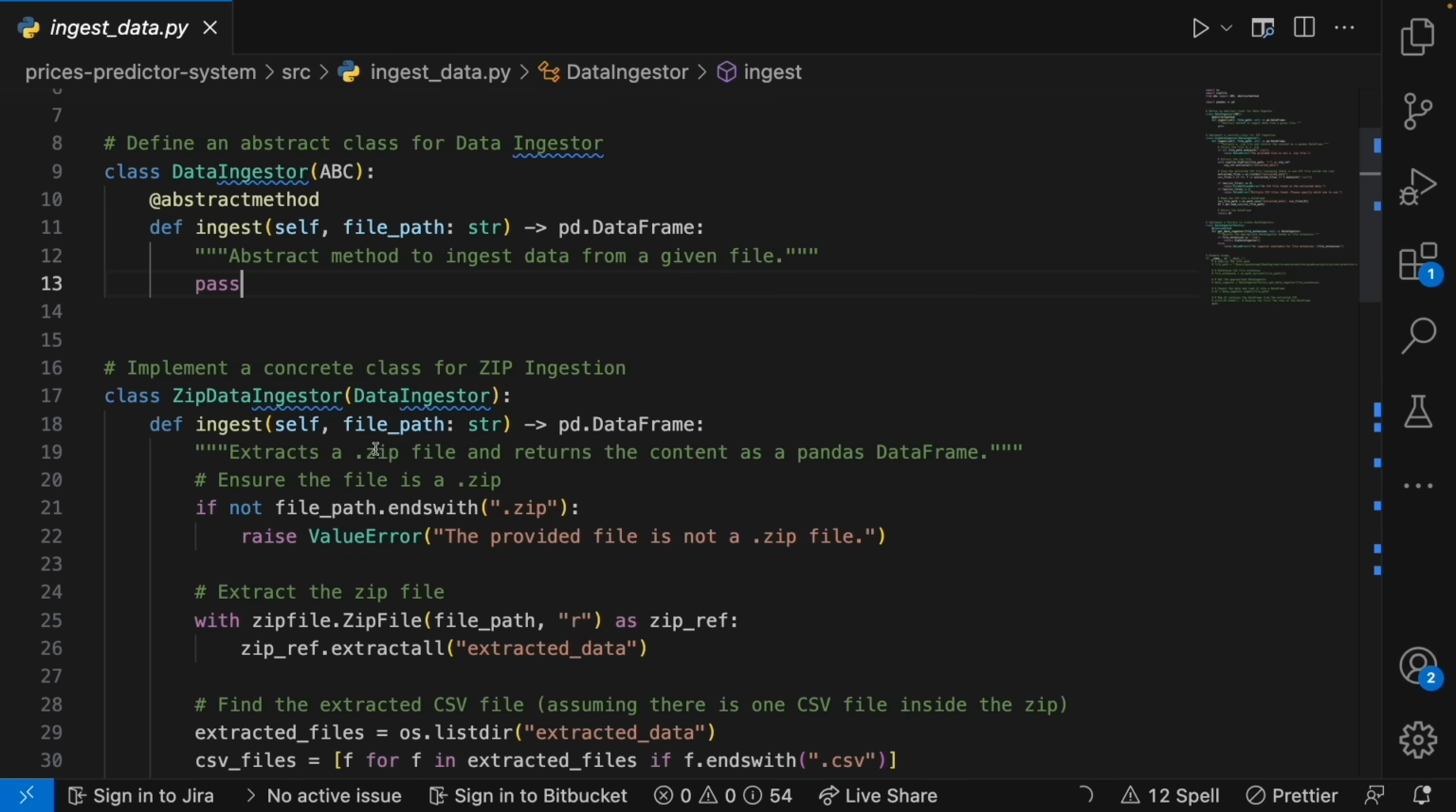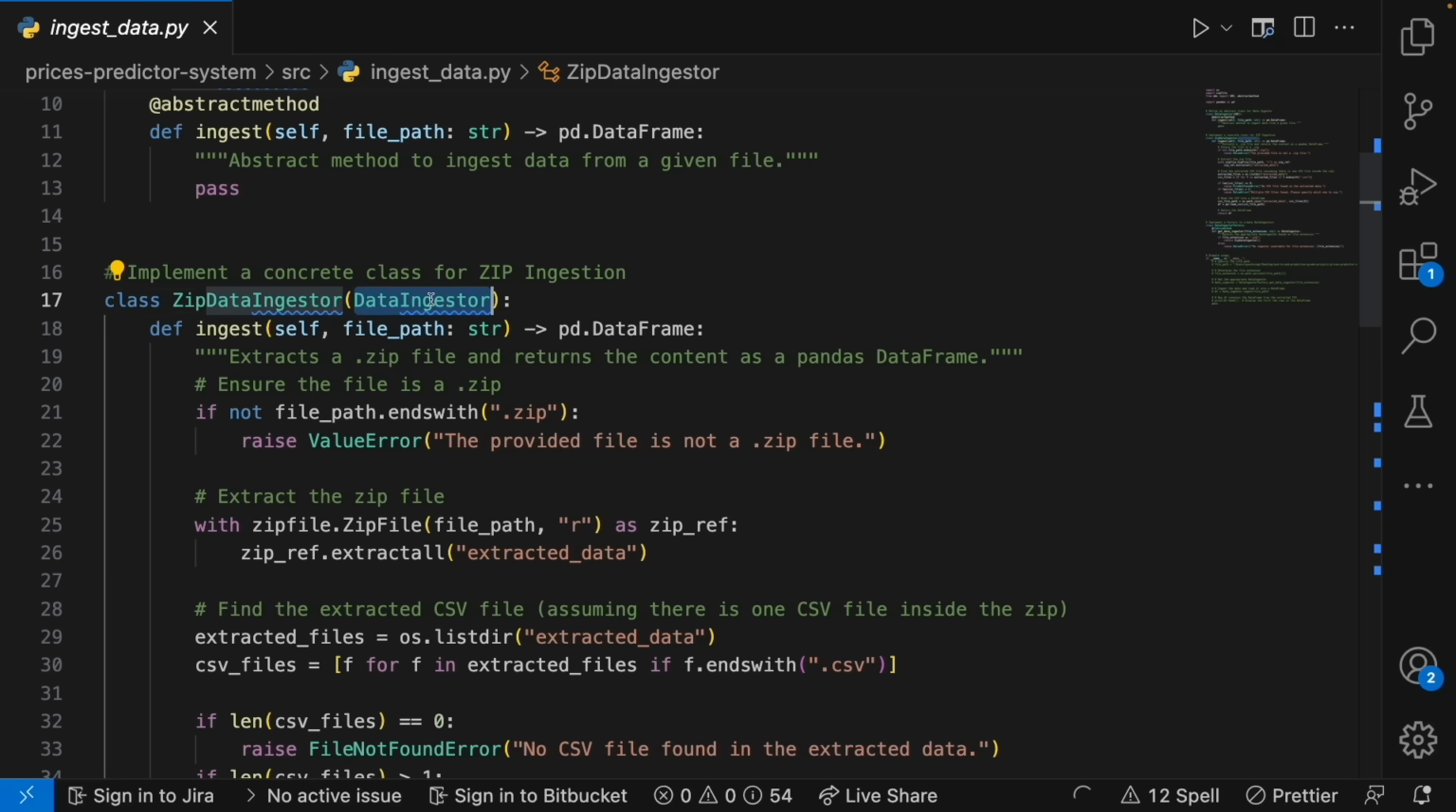So now as you move forward, because our data is in a zip file, we want to ensure that we have a class which takes in the zip file, possibly unzips it, converts it into a CSV file, and then returns the data frame. Now, the zip data ingester will implement an interface. The data ingester is an interface that says you should have an ingest method.